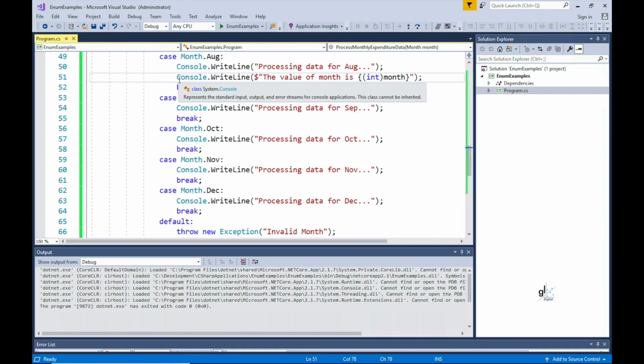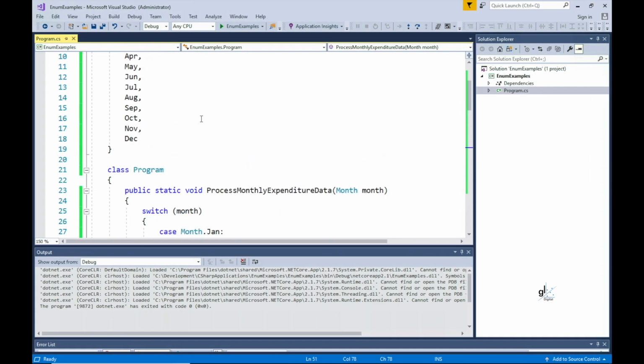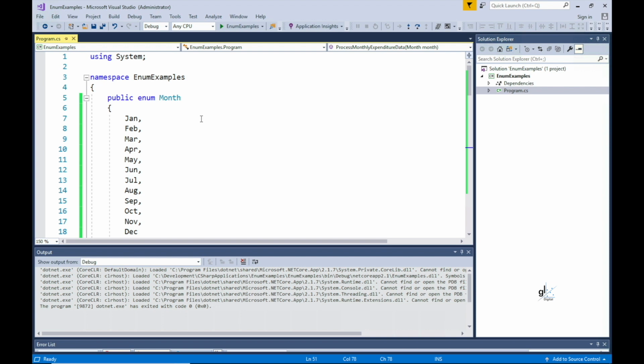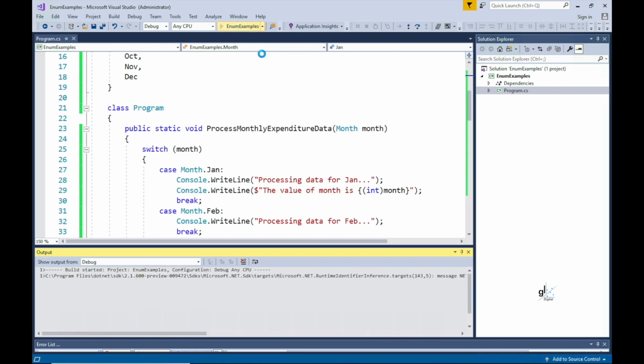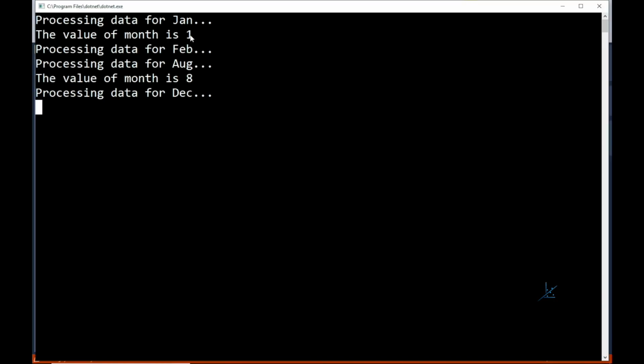What if we wanted the first item in our month enum to be 1 and all the other items to be updated appropriately, i.e. to be incremented by a value of 1? All we need to do to accomplish this is to set the first item Jan explicitly to a value of 1. Let's run the code. This is an expected result.